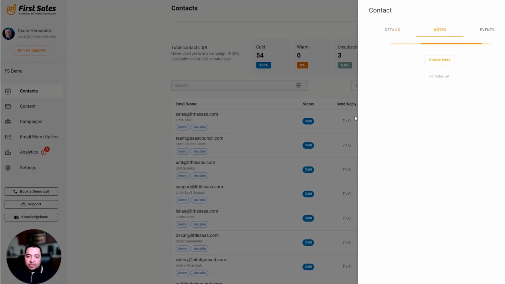Another cool thing is you can add some notes. So let's say, for an example, somebody from your team already had a demo and they said that these people would be ready by a certain month, a certain date. This is where you would enter that. You can create as many notes as you want. There's no limit on that.